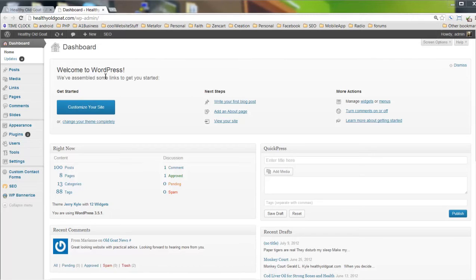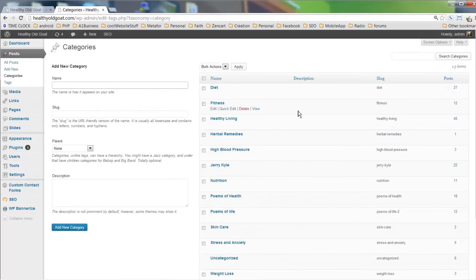The way you get to your categories is you hover over Post, and then you scroll down and you just click on Categories, and this will give you a list of categories.